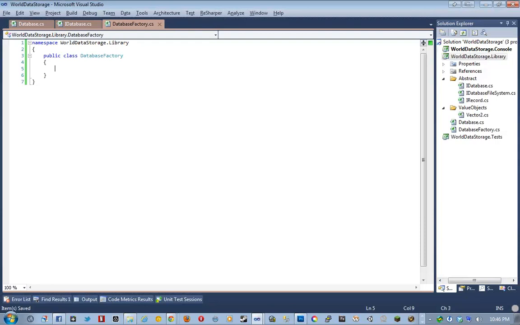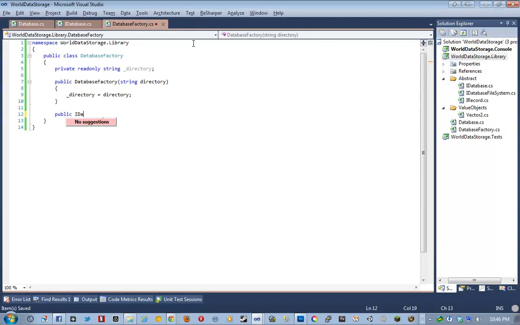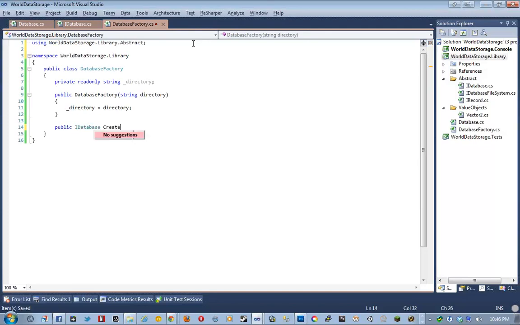And the implementation of the database factory is pretty simple. All it's going to do is have a constructor with a string directory, and that's going to be saved out to a private string, _directory. And then it's going to have a public IDatabase CreateDatabase method, which is going to return a new database. Does that make sense? Mm-hmm, absolutely. And now it's a very easy way to gain access to a new database.